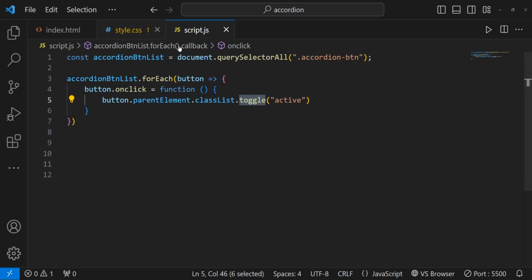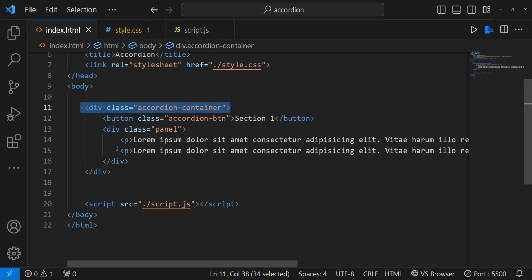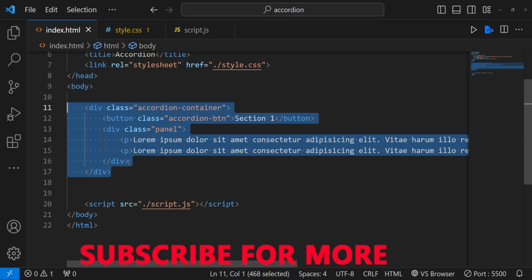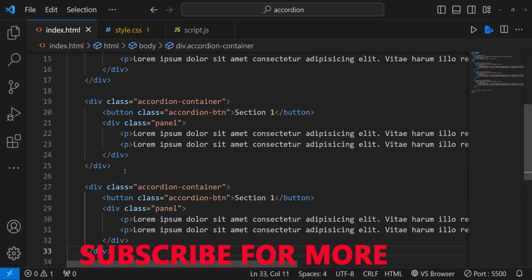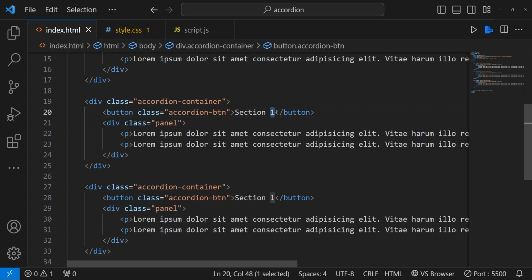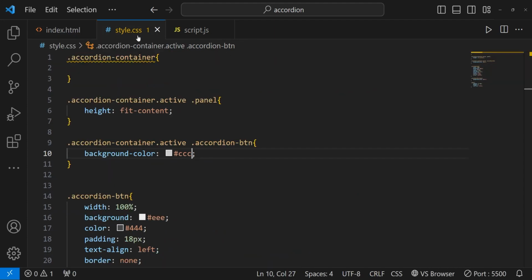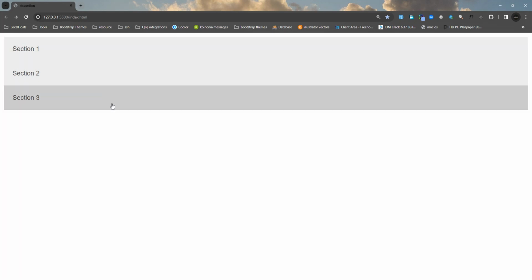So with this, we can now come to test to see if it is working. When you click, it's on. We click again, it's off. Okay, so I'm going to duplicate this one a couple of times so that we can look at how the whole thing works. So 1, 2, 3, and then this one is section 2 and this one is section 3. So these are the accordions that we have.